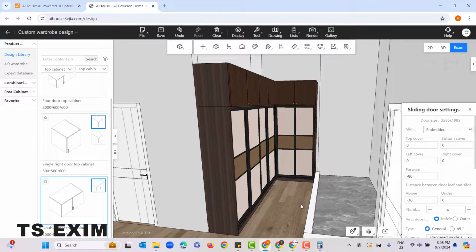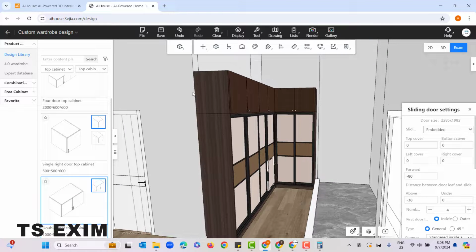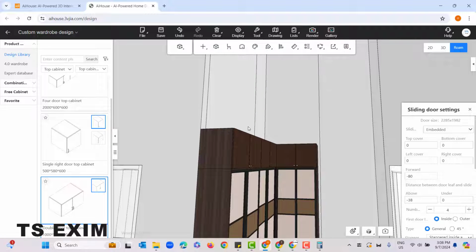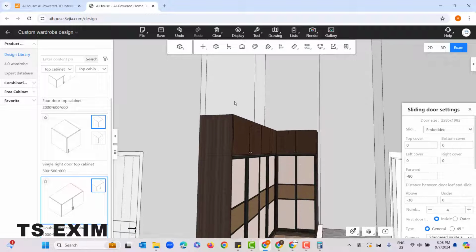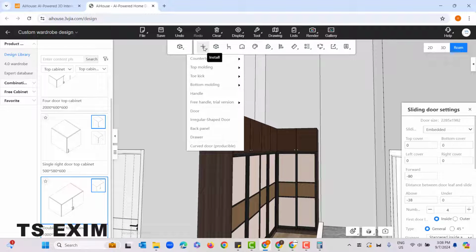Okay, and then lastly, you can add on the cornice on top. Suppose our wall is 2008, usually the standard ceiling height is 2008, you will have 100 mm extra gap between the top panel and the ceiling. If you want to fill it with cornice, you can go to install and go to top molding.